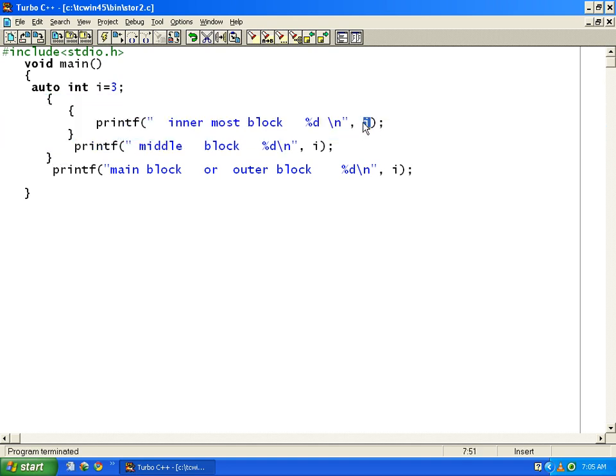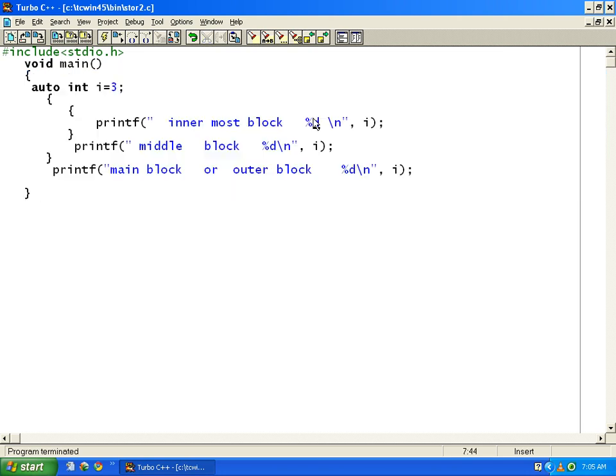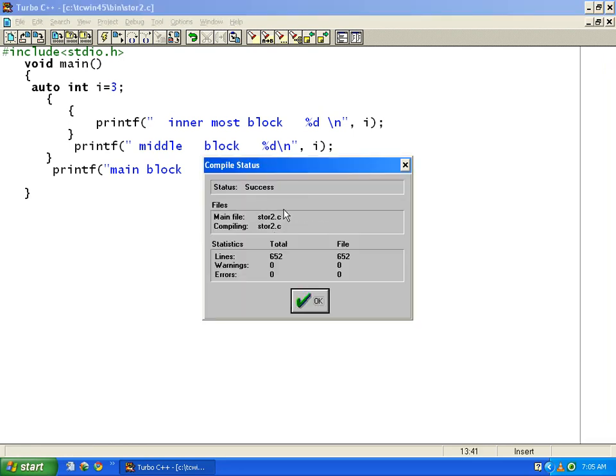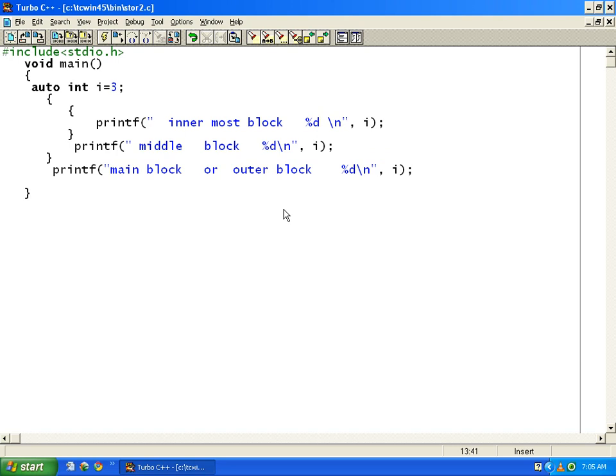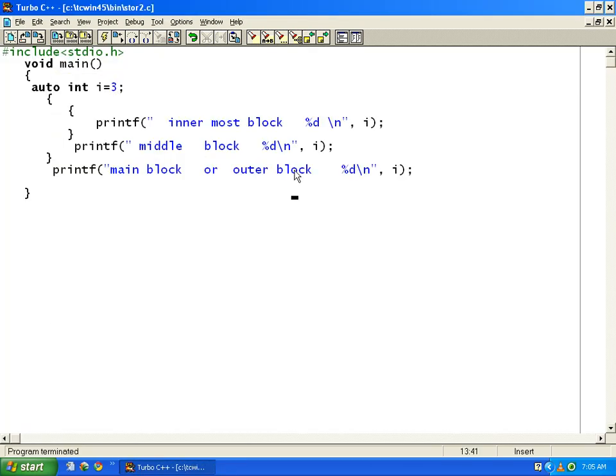So you can access i anywhere inside the main function. Because i is declared inside the main function, you can access it anywhere you want. You can access it in the innermost block, the inner block, the middle block, and the outermost block. When we do Alt F9 to compile the program and Control F9 to run the program, you get 333 as output.